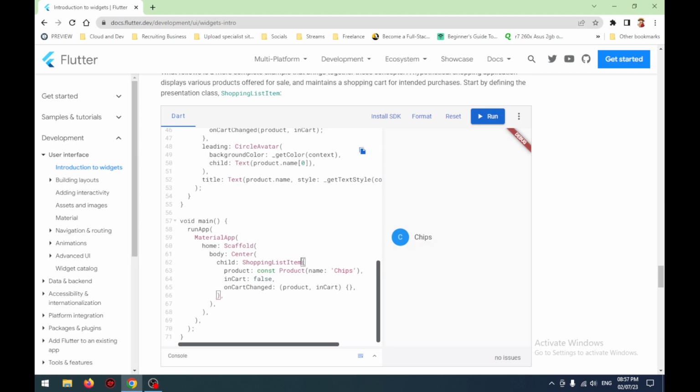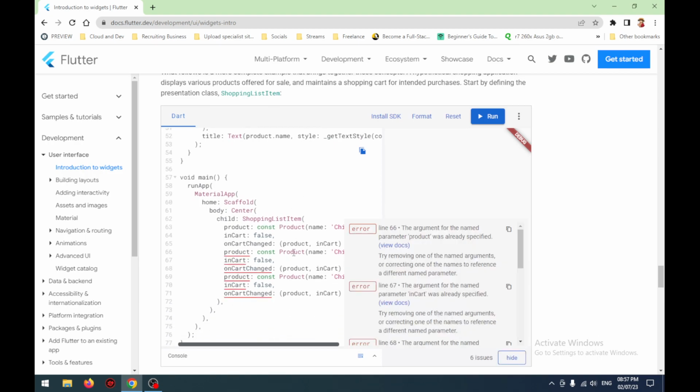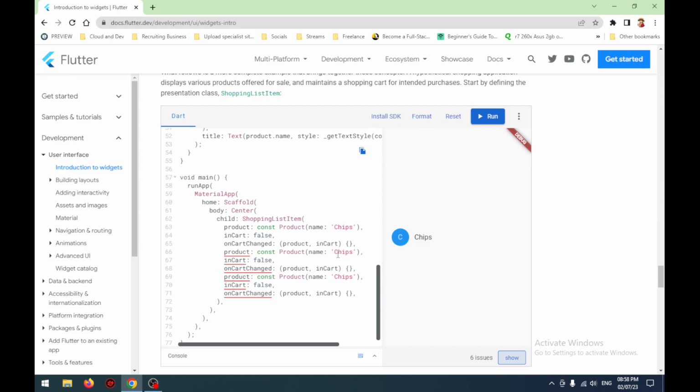Wait, where does this end? This is where it ends. Okay. Control C, enter, Control V, enter, Control V. Chips. Stop that error. Change to donuts, cakes, in cart, true.